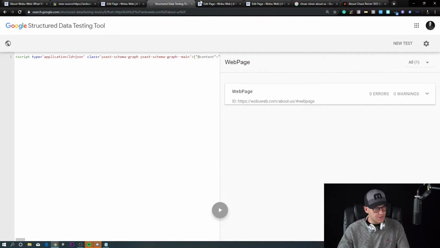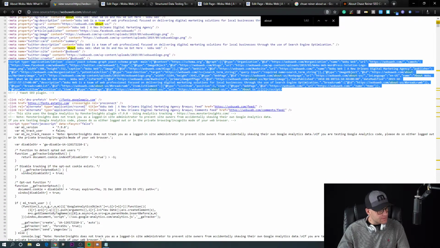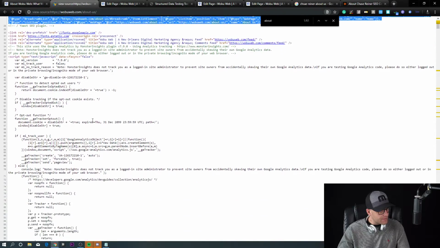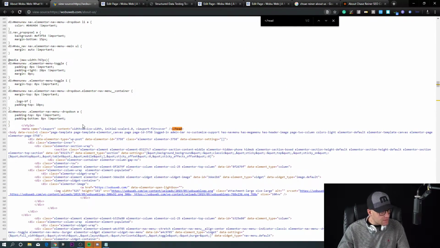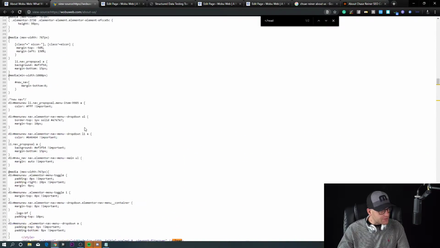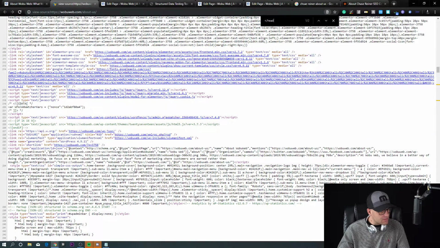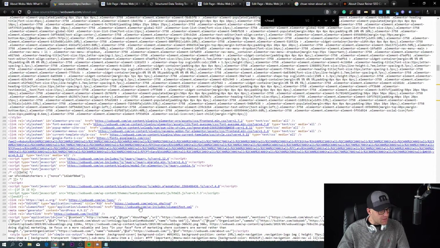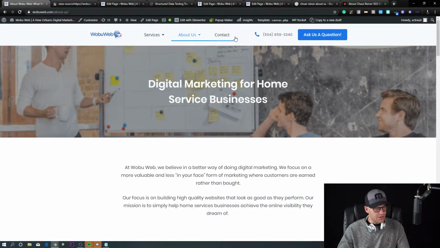Web page. Oh, interesting. It's not on there. Huh. So for some reason it's not pulling from the plugin. I'm not 100% sure why. Maybe it's just not caching right now, but it will in a little bit. Let's go do the contact page.